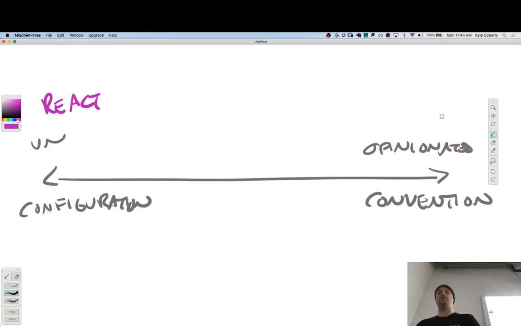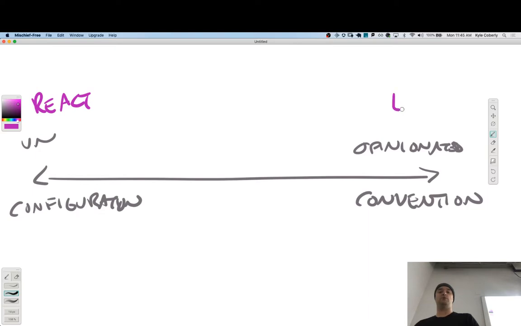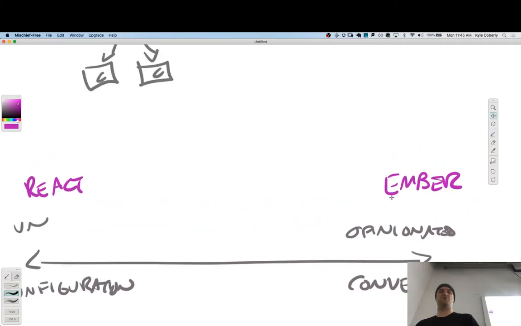On the front end, the super opinionated convention, follow the rules and we'll give you everything for free, literally built by the Rails team, is Ember. Why is Ember not popular with companies? Why do people like it but companies don't? That's such a good question.